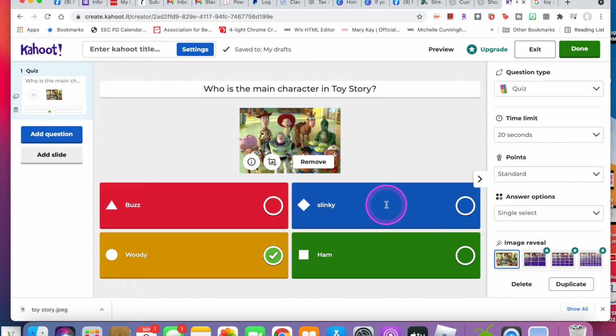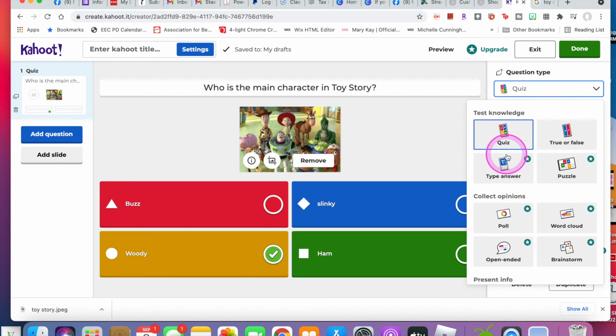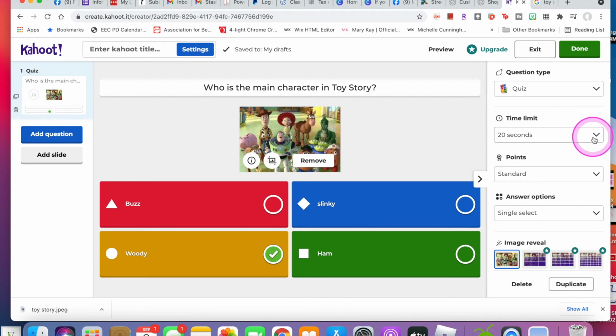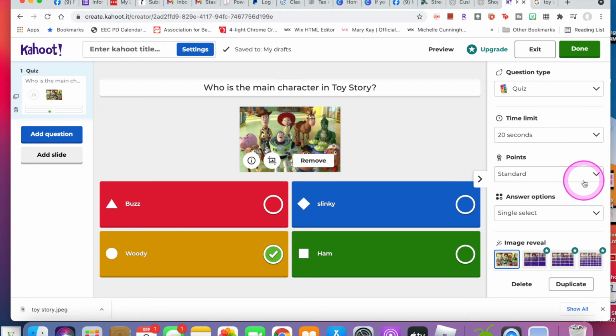That's correct, okay? So now on the right-hand side, you can do your quiz type. Is this a quiz? Is it true or false? Is it type your answer, puzzle, poll? There's all kinds of things, right? I'm going to do quiz because I want to do that multiple choice. My time limit, I can give them 20 seconds. I can go up to a minute, 2 minutes. You can do all different kinds of time frames here. I think 20 seconds is probably fine here.